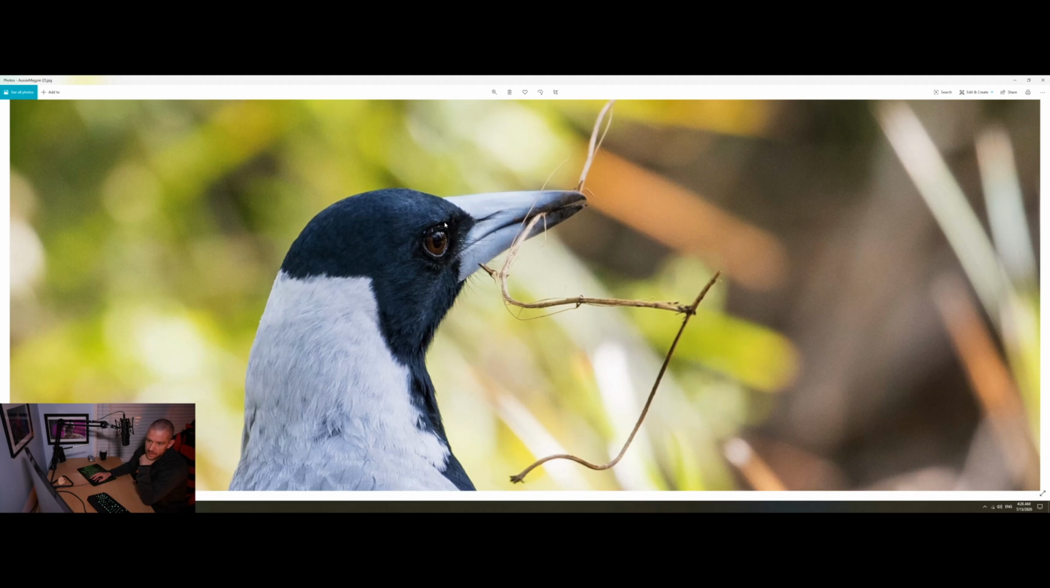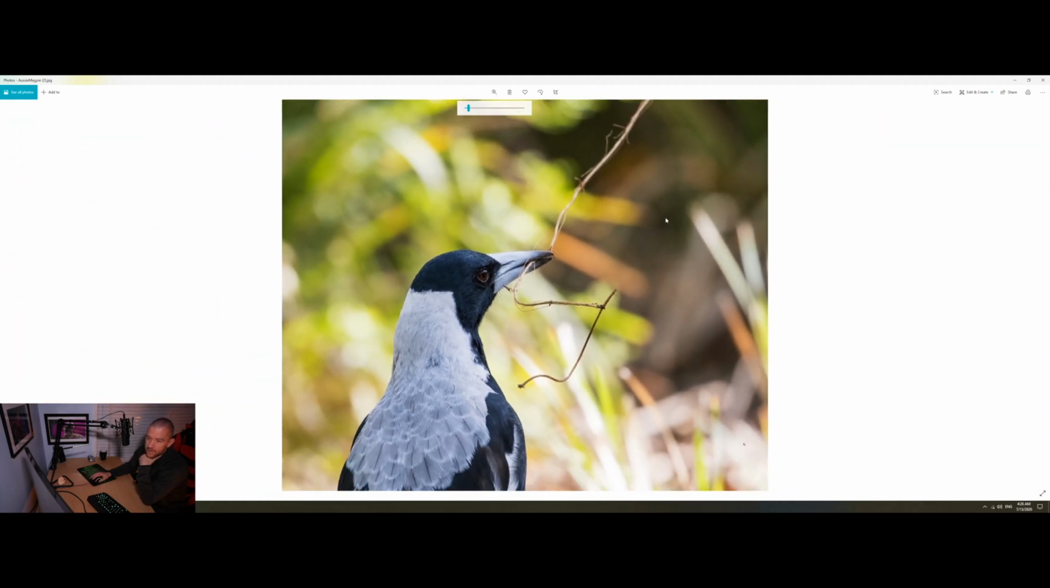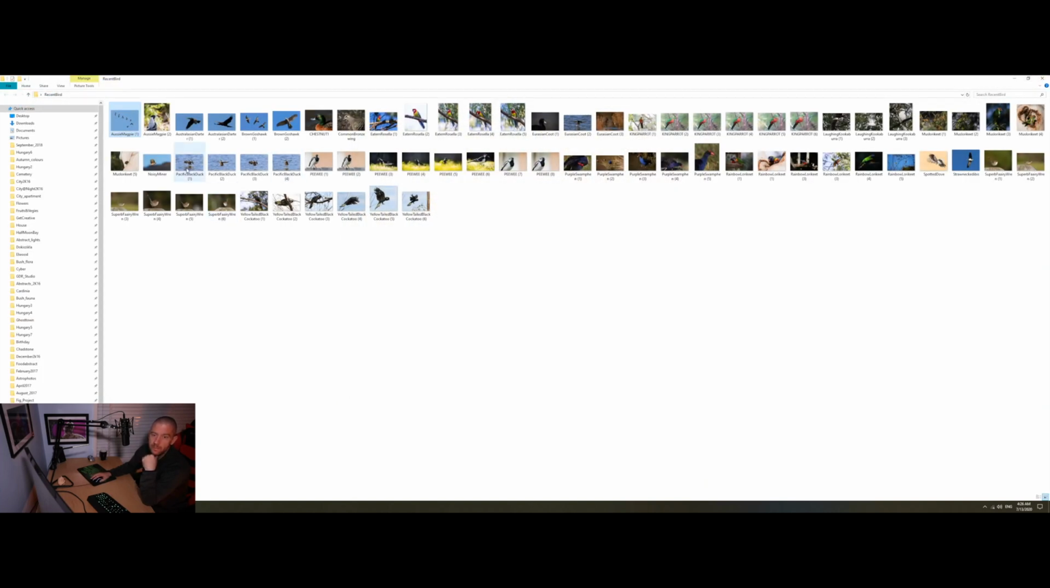The catchlight was nice. You can see the reflection in its eye. The background was a bit cluttered, not ideal. Some highlights, but it's still decent enough. Ideally I would have been a little bit lower to the ground at eye level, but it is what it is. At least I got the shot. So this is the Australian magpie.